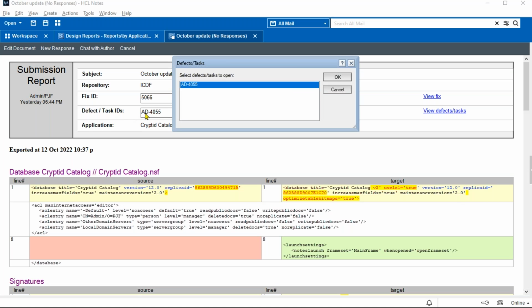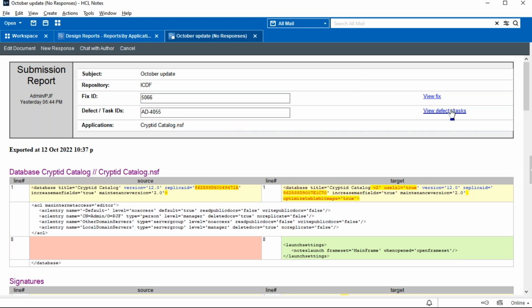A lot of times you'll submit a fix to a Notes database. There's a bunch of stuff you're doing at once. So there could be a list, and you select the one you want to open and it opens it. This can be either a Notes application or a web-based tool, and you can define both based on the formatting of the ID. It can figure out which it is and create the link appropriately.